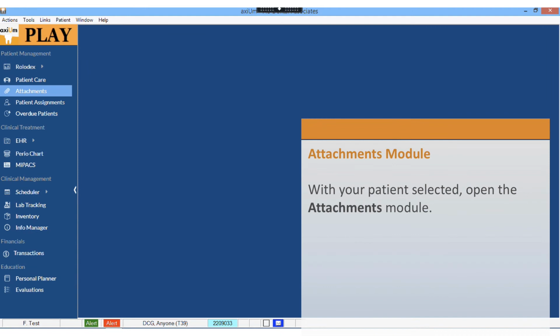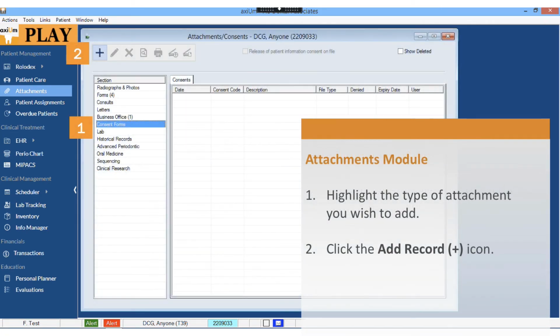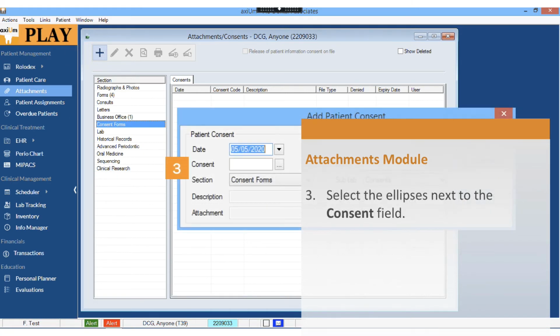You can also go through the Attachments module. With your patient selected, open the attachments. Highlight the type of attachment you wish to add, then click the Add Record icon. Select the ellipses next to the Consent field.